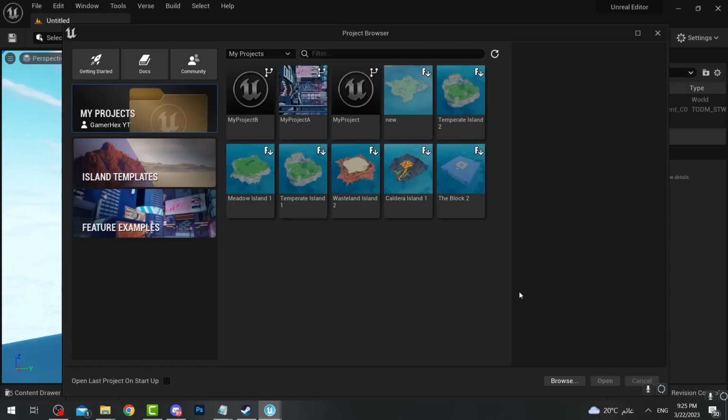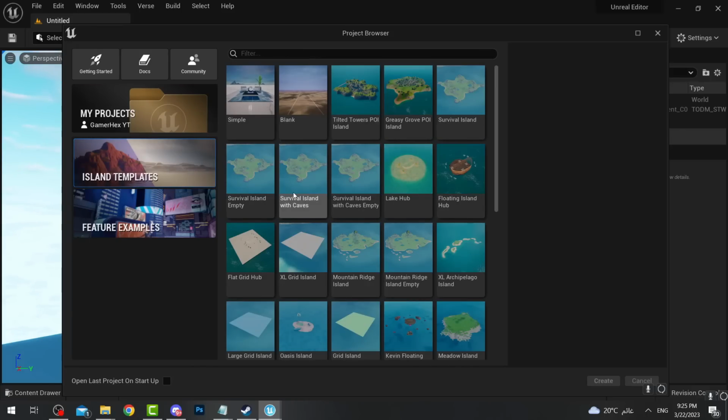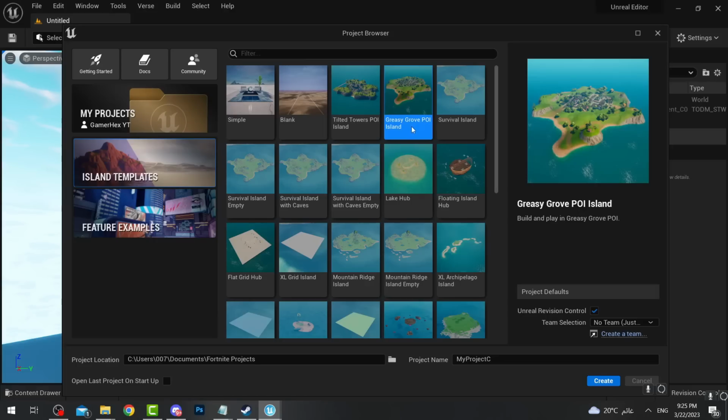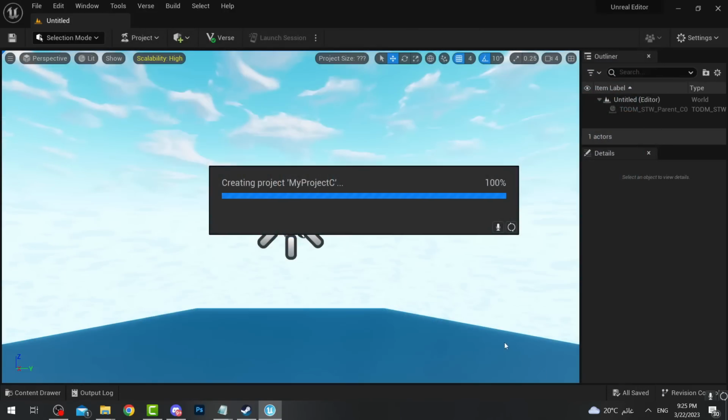And once you open your Unreal Engine, you will see this. You can either choose between these islands, or most of them are just empty islands. This is a new completely empty island. Or you can choose a template, and these islands are already created, but you can edit them, or maybe you have some ideas on how to create your own map. So I'm gonna choose an island that already has been created. Like this one is Gracie Grove Island, so I'm gonna choose this one and then press create.